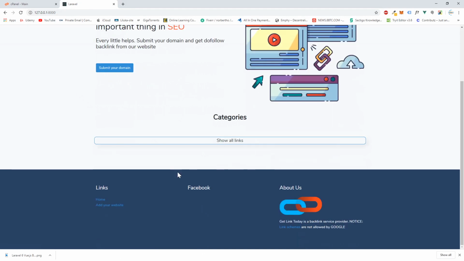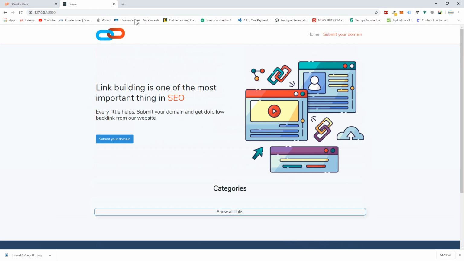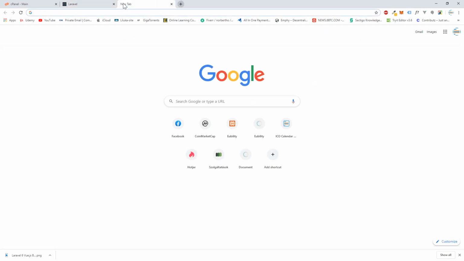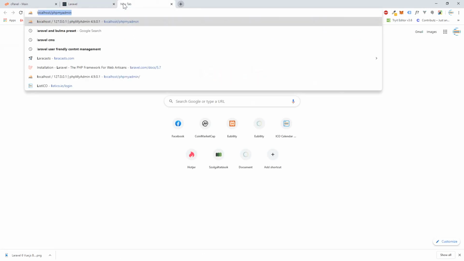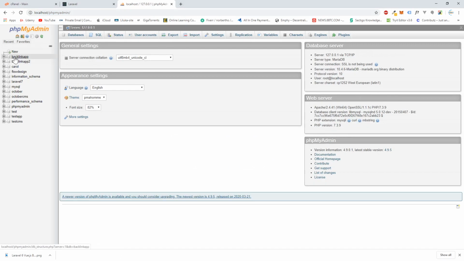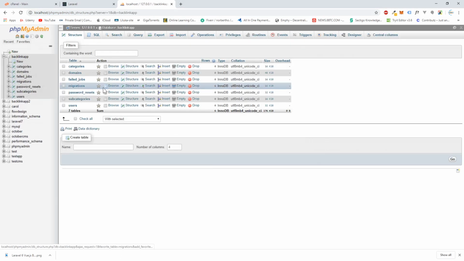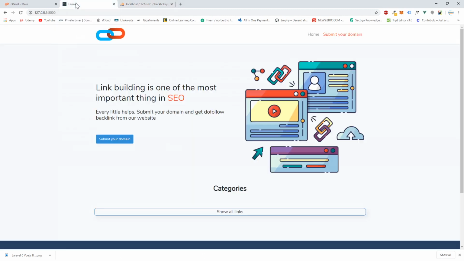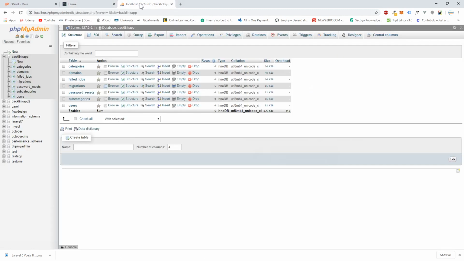I already deleted our database, so that's why we can't see any categories and subcategories and stuff like that. So on the local machine, in localhost phpMyAdmin, if you check my backlink app, as you can see, the user, domains and categories tables, everything is empty now.